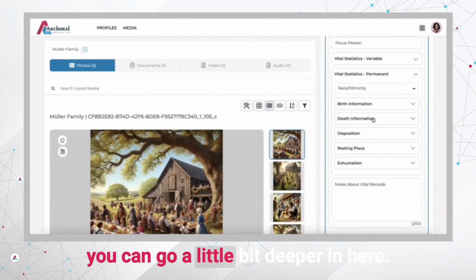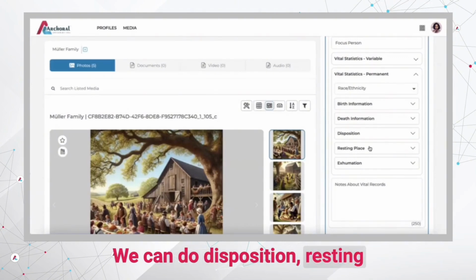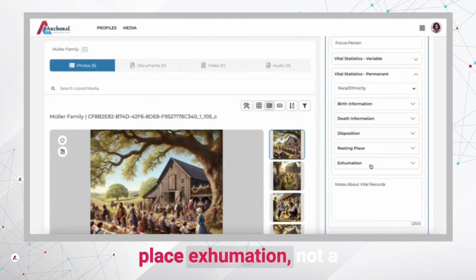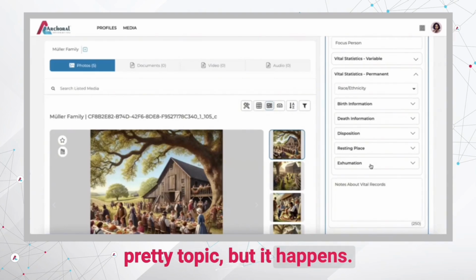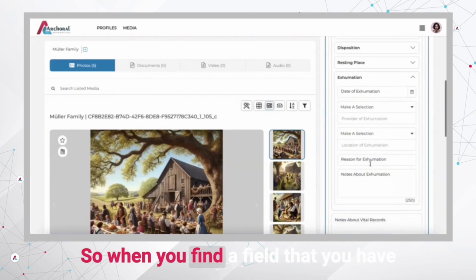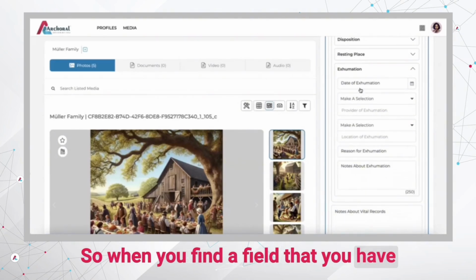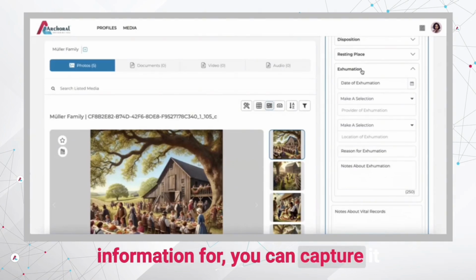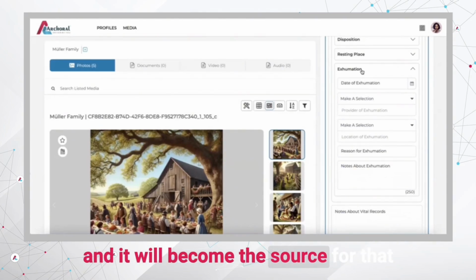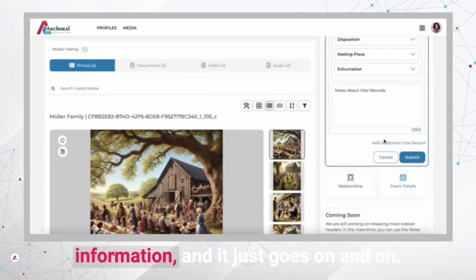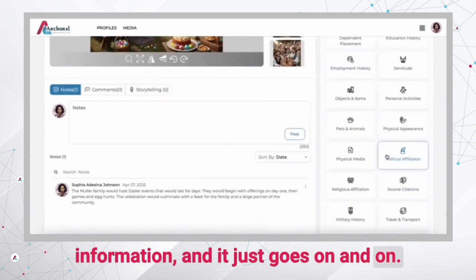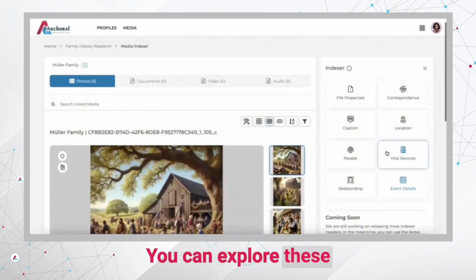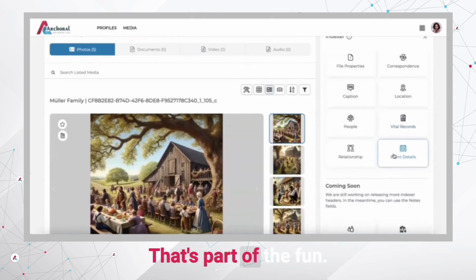But where you can go a little bit deeper in here is we can do disposition, resting place, exhumation. Not a pretty topic, but it happens. So when you find a field that you have information for, you can capture it and it will become the source for that information. And it just goes on and on. You can explore these as deep as you like. That's part of the fun.